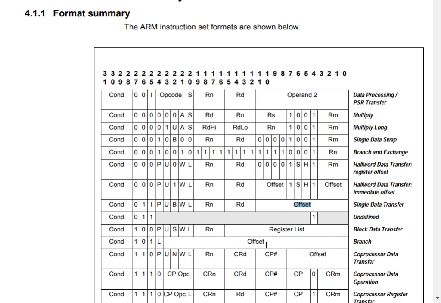The 12 bits that were devoted to that offset, and also the 4 bits that were used for the destination register, are instead used to indicate which registers to load or to store. And there is 1 bit for each register, 16 in total. Of those 16 bits, the LSB down here indicates register 0, and the MSB indicates register 15, or the program counter.